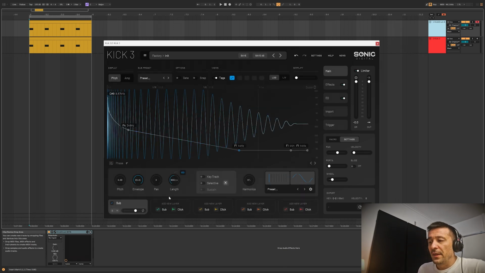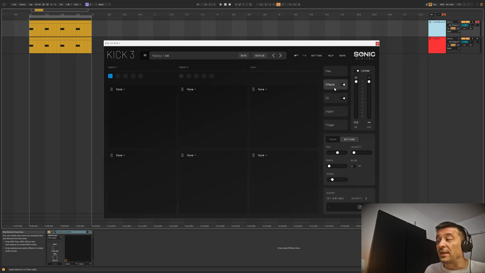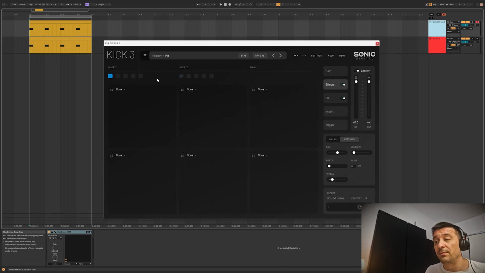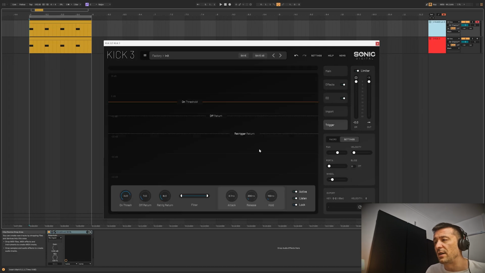What it does have is what you had before, but now you can just add more layers. The layers you add don't need to be just click layers, which was the case before. You had one sub layer and 3 click layers. Now you have 5 layers that can be whatever. You have that import function, of course. You have many new effects: delay, reverb, compressors, multi-effects, and whatnot.